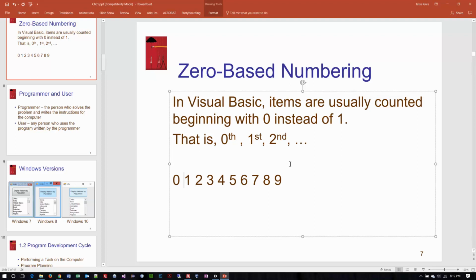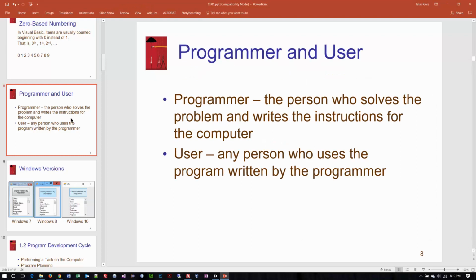That becomes important when we get to the point of working with certain data structures, like arrays, for example, or lists, where the first item is position 0, not 1. Our brains think 1, the computer thinks 0. That's kind of interesting. You guys are programmers, right? Notice what programmers do? They solve the problem and write the instructions. People who use your software, they're called users. End users in some cases.